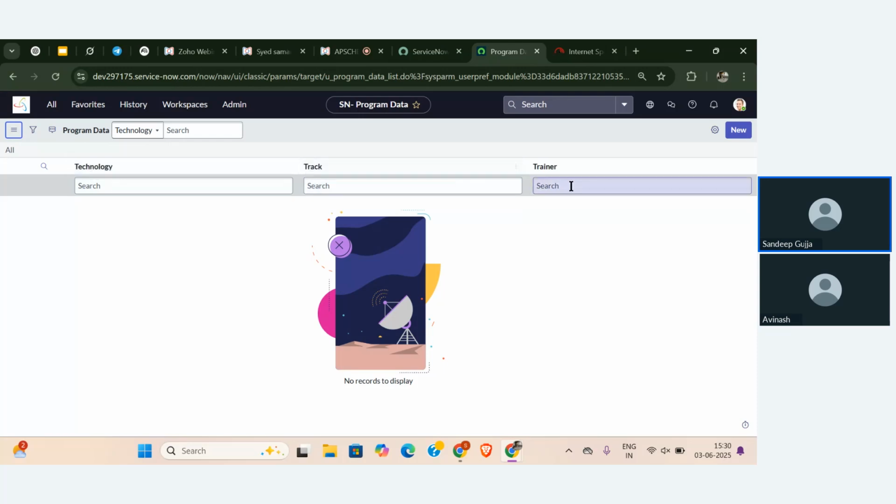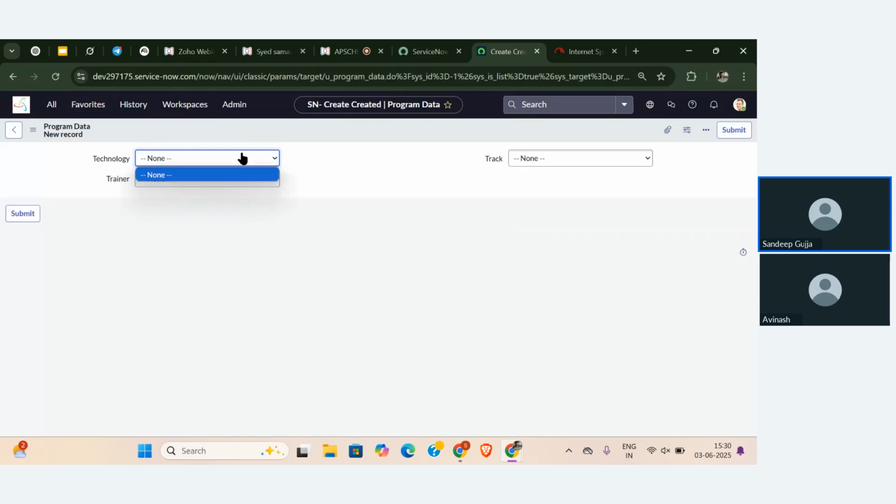Technology, track, and trainer. If I click on new, it will show all the fields that I have created, as well as it will also show there are no choices in that. Okay, let me add the choices here. Let me pick technologies that I know. So let me directly add the choices over here.